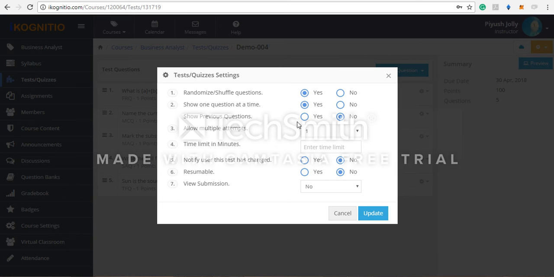Then we have show previous question. So if you have selected one question at a time, then you can allow them to go back. Let's say I've answered the first question and I click on next, now I'm on question number 2. If I want to allow them, after coming to question 2, to go back to question 1, I can say yes to it. Else you can keep it no, and then they won't be able to go backwards. They can only proceed further in the test.